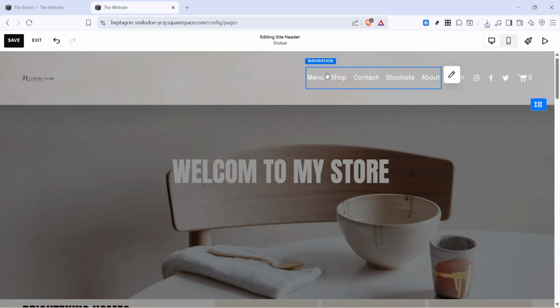Once you're inside the header settings, click on Navigation. This is where you'll find the controls related to how your menu appears and behaves. Since drop-down icons are part of your navigation styling, this is the section you need to work in.